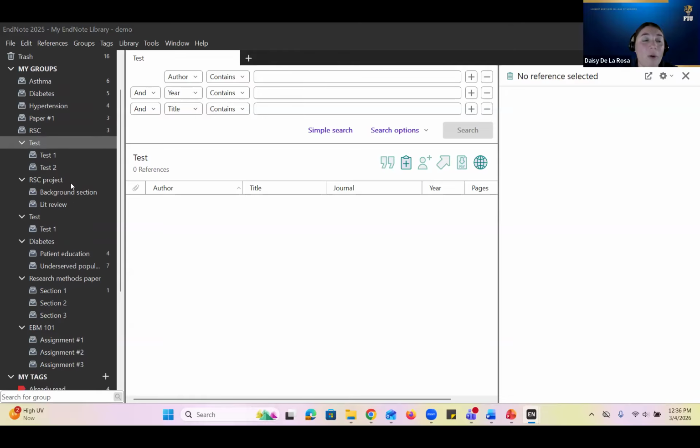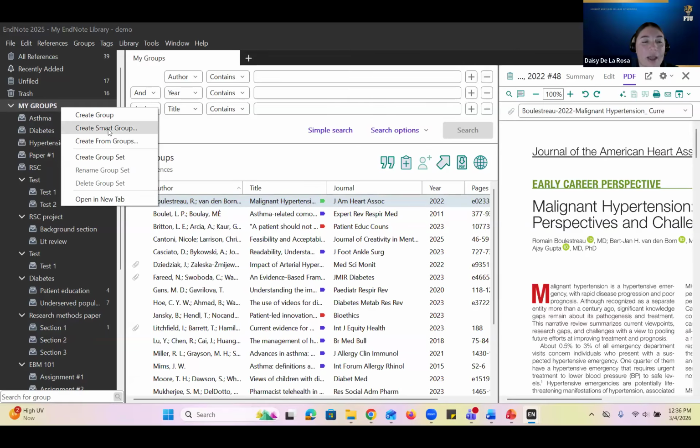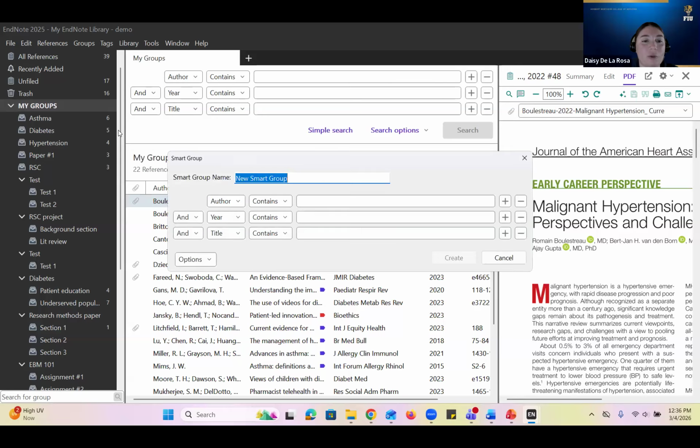One of the cool things, I usually don't show this, is smart groups. The option is here. What this will do is you can tell EndNote, anytime that I add a reference from PubMed or from another database, if it has this keyword in the title, I want it to be put into this group automatically, and it will automatically put it in the group for you. I think that's one of the really neat features that it has.